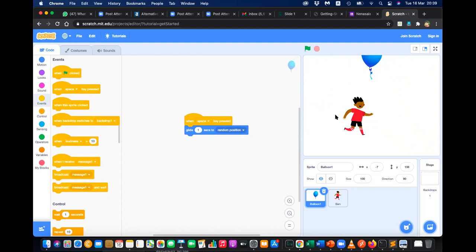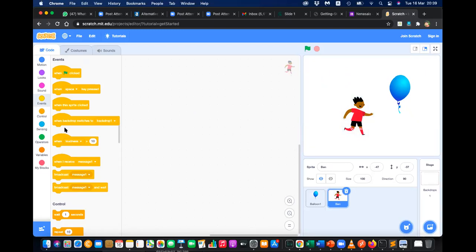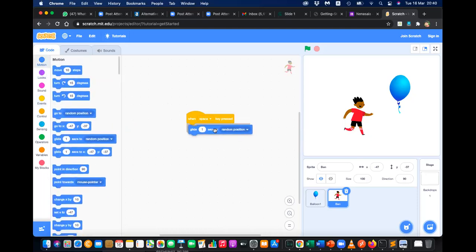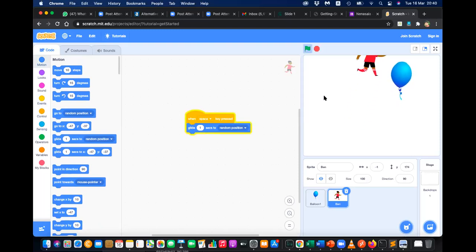I'll give you a few minutes. Can you try to do this? So now you can see the balloon is gliding. It's going here and there. Ben also, when you press space, you can glide Ben also, but that is not my expectation. When I press space now, Ben is gliding, the balloon is also gliding. But what I really want, I want Ben to capture the balloon. Catch it. Come on, Ben, catch it. But it's not happening, right?